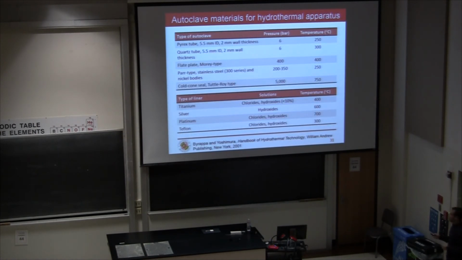So this is just a list of the different types of autoclaves that are used, the most popular. In our lab, we have these two, the Parr type, flat type. You can see we can get up to 400 and 200 to 350 bar. We actually do have a cold cone seal Tuttle-Roy type, which I'll show you in a second, from a hydrothermal furnace. And then we do use Pyrex and quartz tubes. The big downside of Pyrex and quartz tubes is that there's no pressure release mechanism. The pressure release mechanism of a sealed quartz tube is to explode. So if you're using a small quartz tube, it's not a big deal as long as you set up engineering controls to manage the explosion if it does happen.